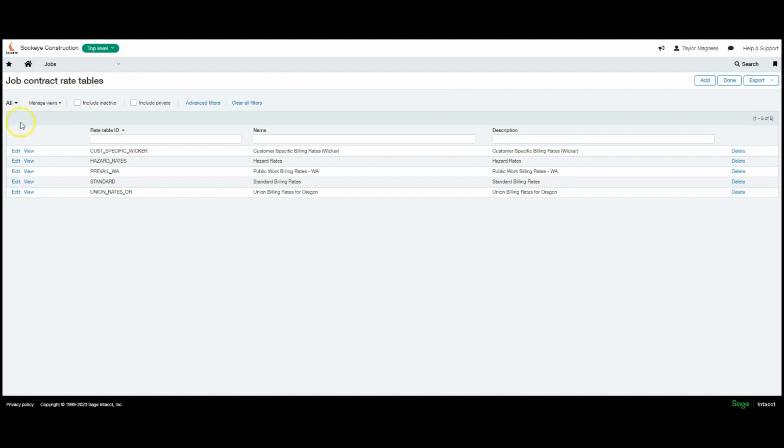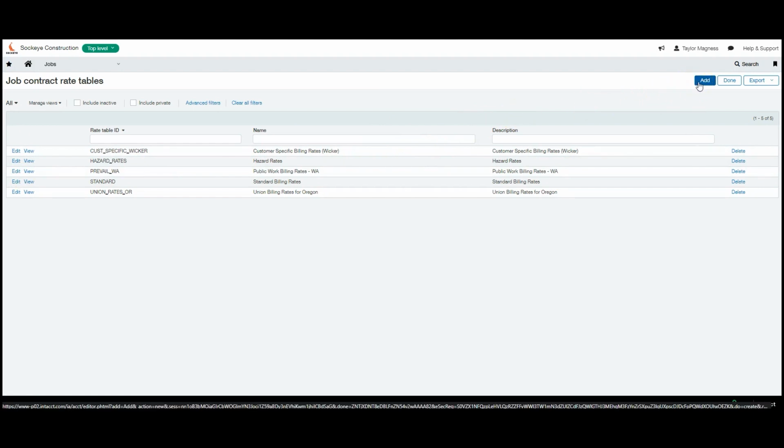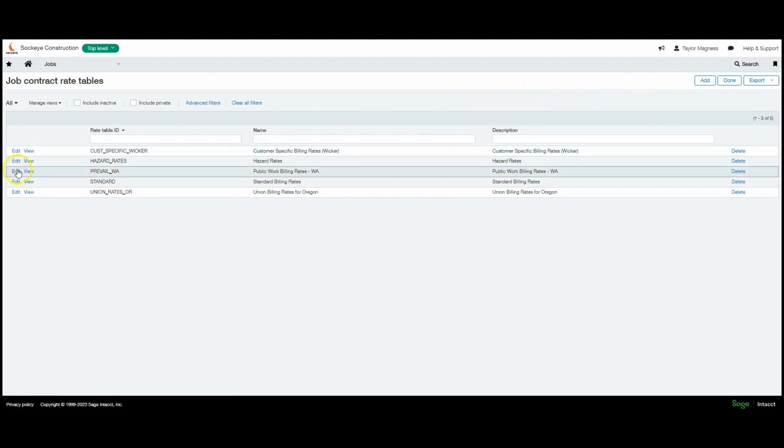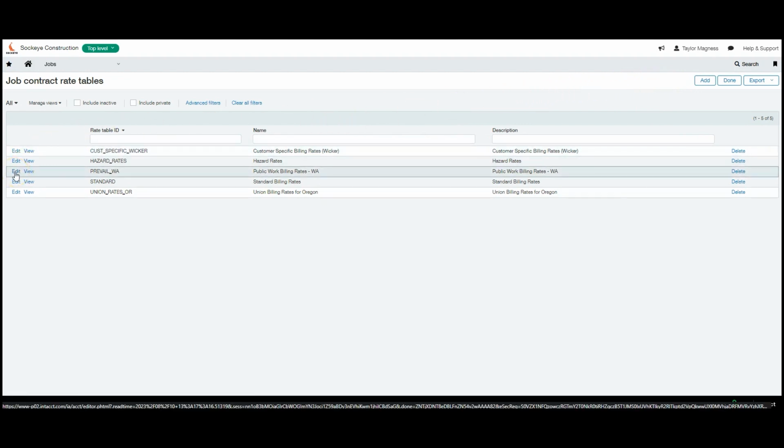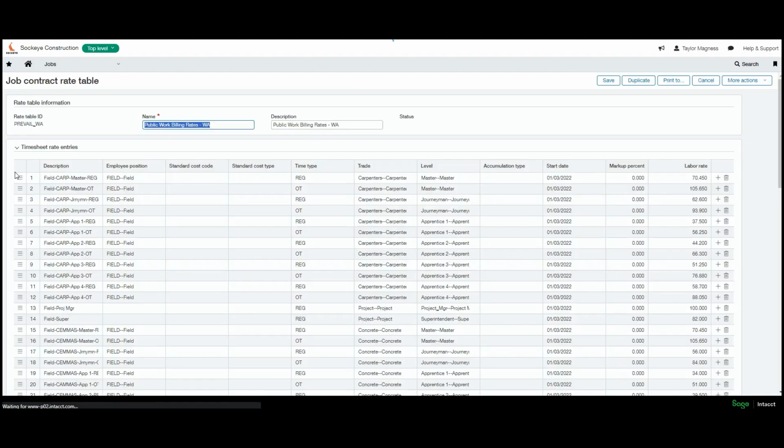We can click on Edit to revise an existing rate table, or you can click on Add to add a new rate table. Let's review an existing rate table. We'll use our prevailing wage table for our Washington Public Works jobs. As you look across the rows in the rate table, you'll see we have various configuration options on how to mark up those billable costs.